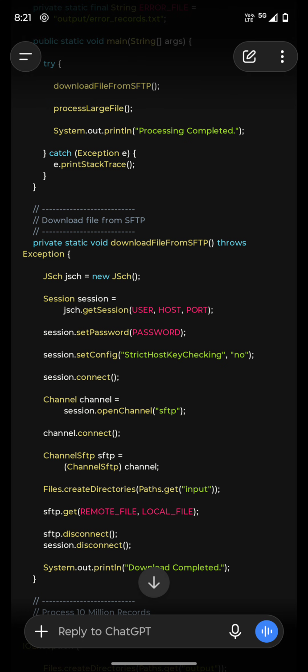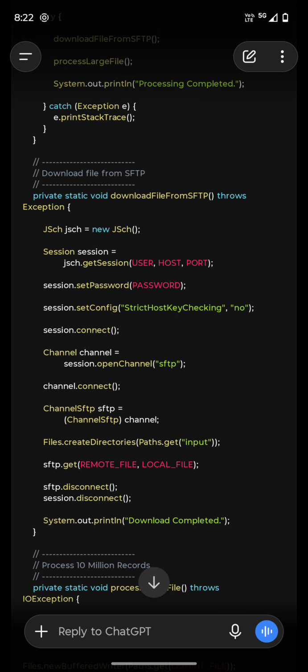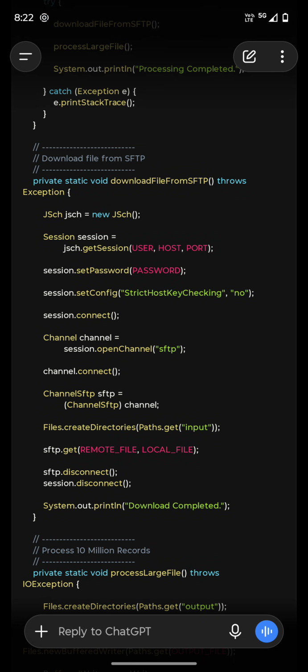Now look at the downloadFileFromSFTP code and how it was implemented. We are going to create an object for JSch. It is a Java library, basically used to connect to remote servers using the SFTP protocol, so we need to have this JSch library.